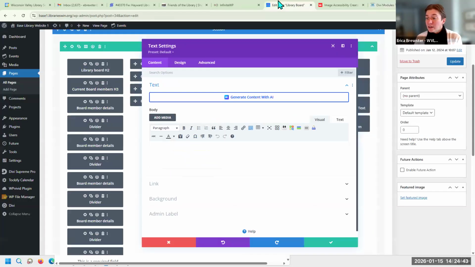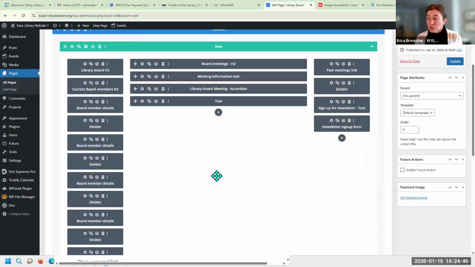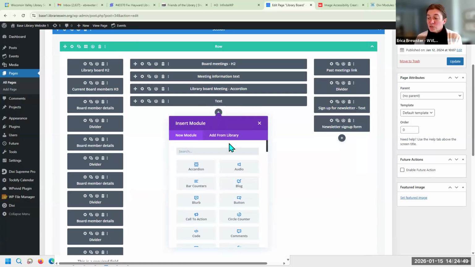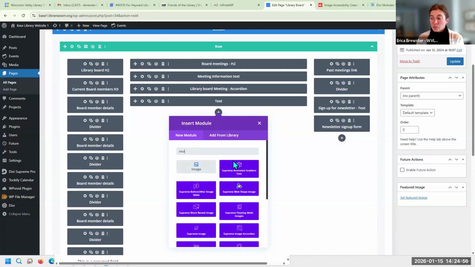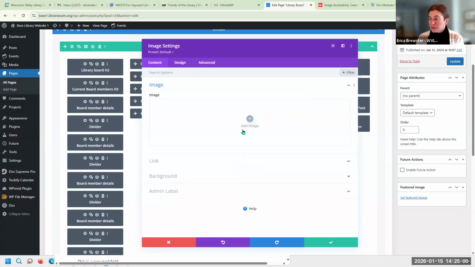And again, to add, like if you wanted to add an image module to your website, all you have to do is click that plus sign. If you don't want to scroll and look for image in here, all you have to do is start typing and it will filter it down until you find that image module.